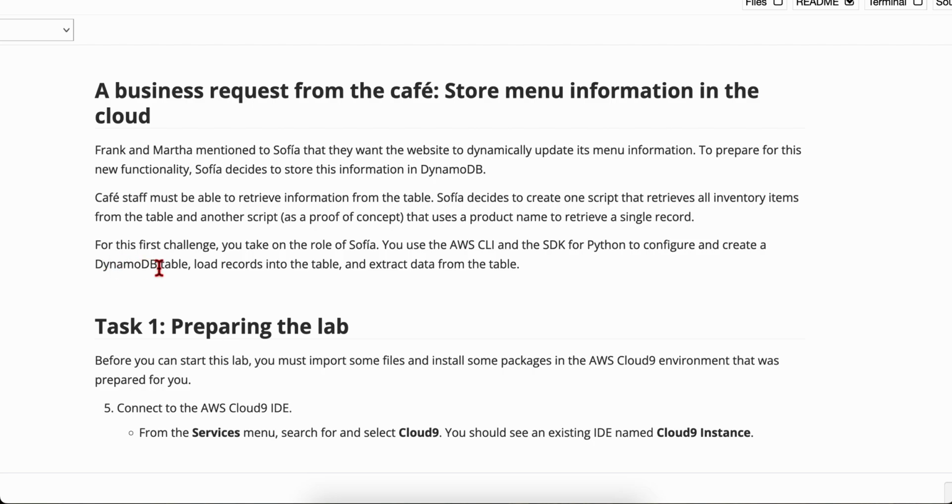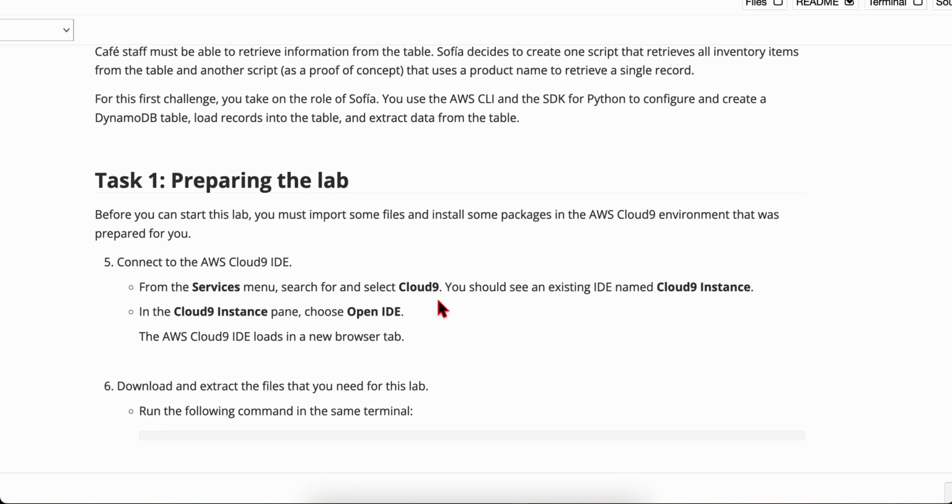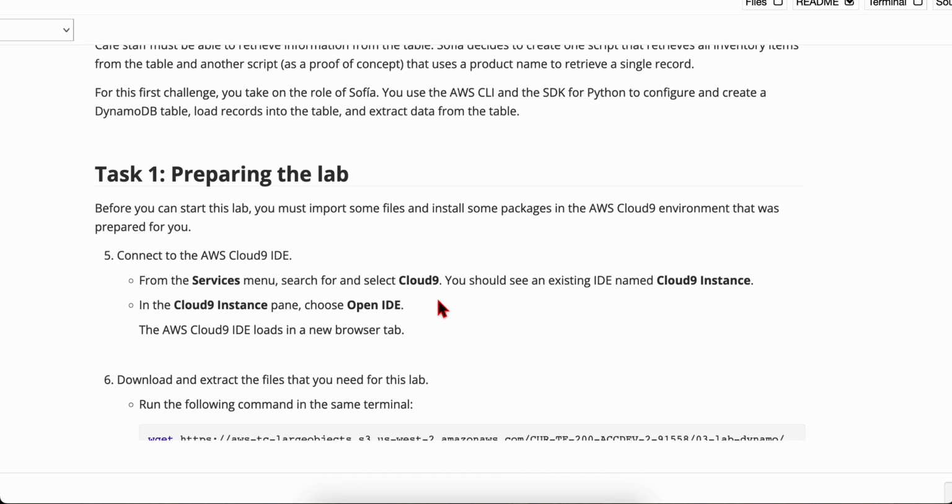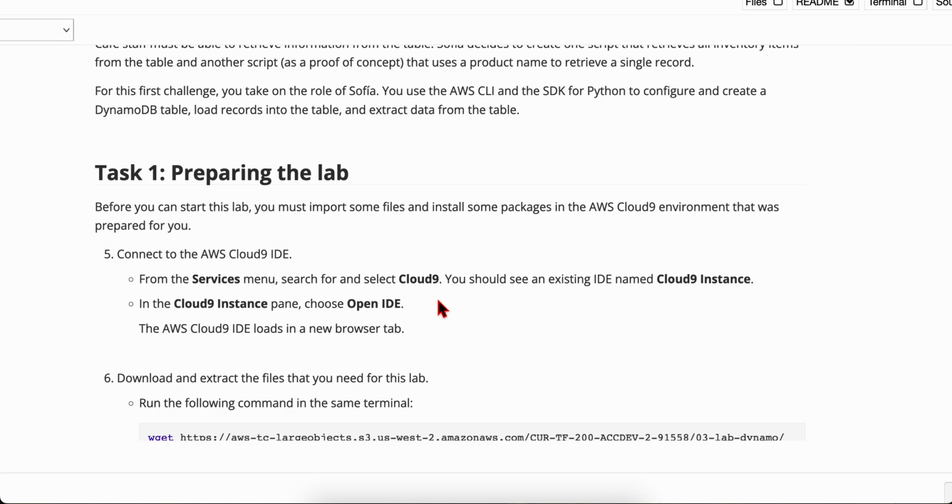For this first challenge, you take on the role of Sophia. You use the AWS CLI and the SDK for Python to configure and create a DynamoDB table, load records into the table, and extract data from the table. So task one, prepare the lab. Before you start this lab, you must import some files and install some packages in the AWS Cloud9 environment that was prepared for you.